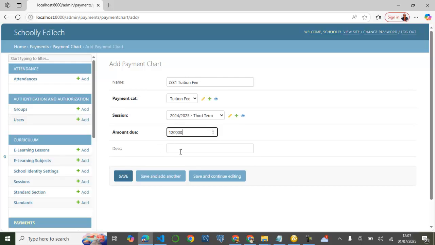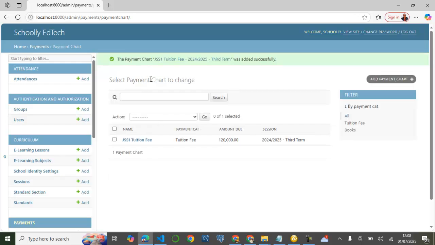So 120,000. If there are any description you want to add there, you can add. If you don't have any description, you can leave it there. So I'm going to save that. You can see, so we're already building our payment chart here now. So the tuition fee, the GSS1 tuition fee, then you can see the categories under tuition fee. The amount due is this.